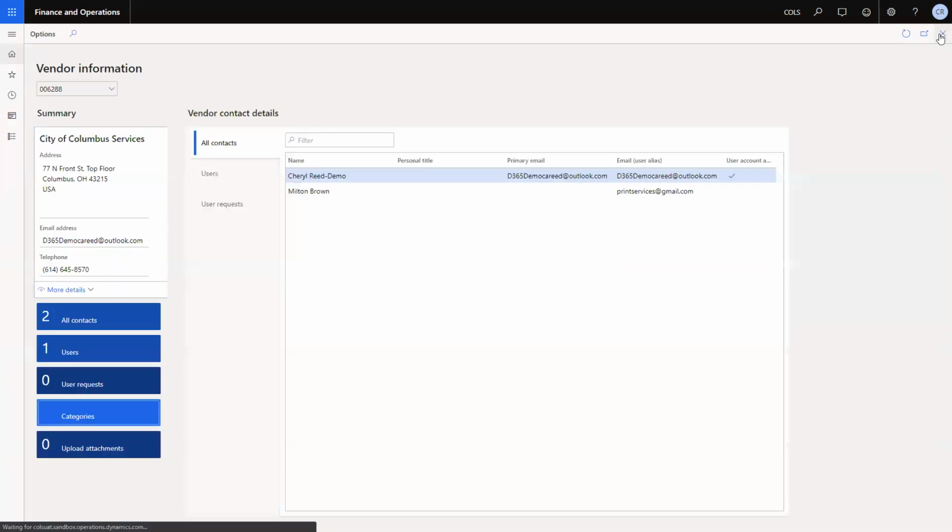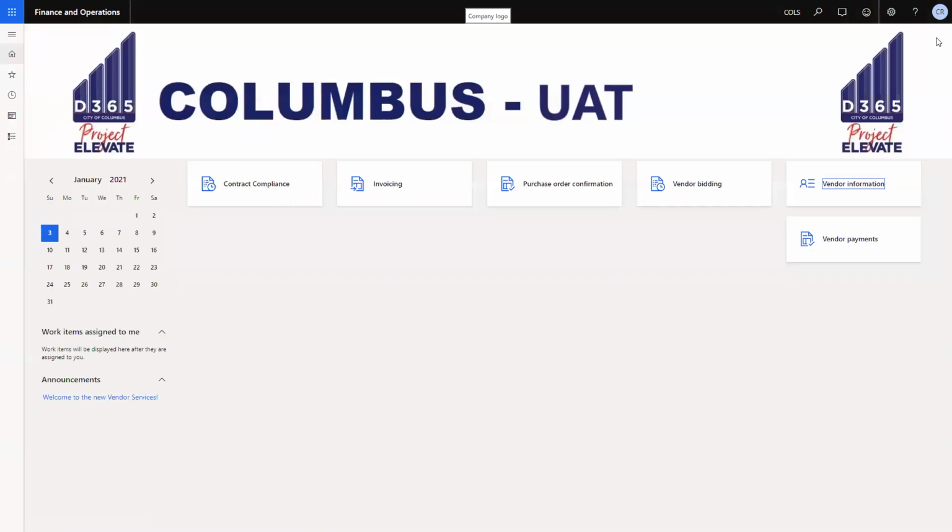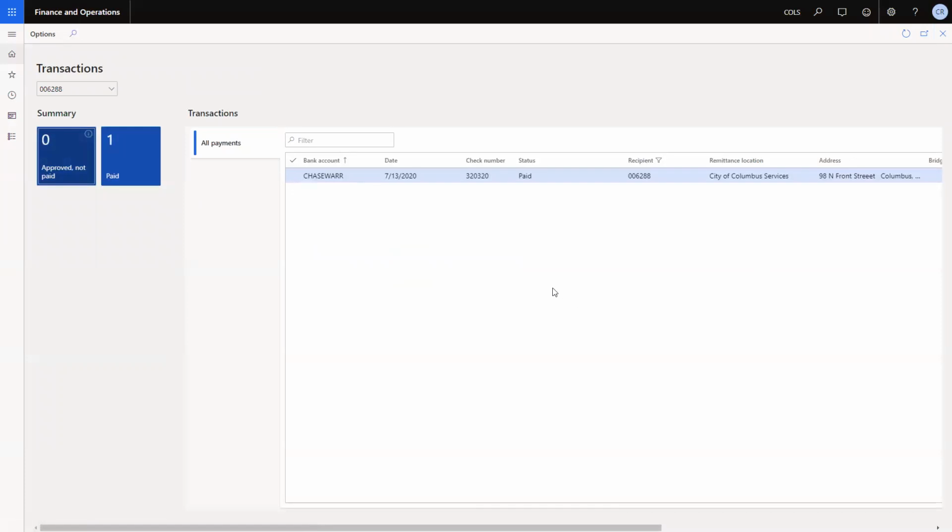So I'm going to go ahead and close the screen, and I'm going to return to my main menu. The next thing that I want to show is vendor payments. So I'm going to select vendor payments. And this tab provides a way to look at payments provided to the vendor and also those that have been approved for payment but not yet paid. In this particular case, I don't have any approved that are pending payment.